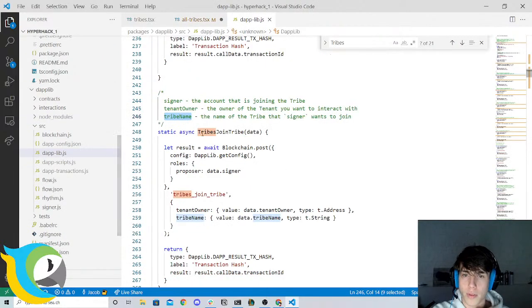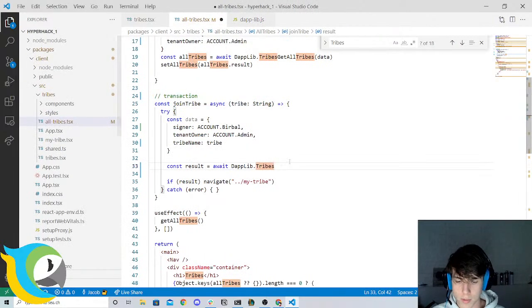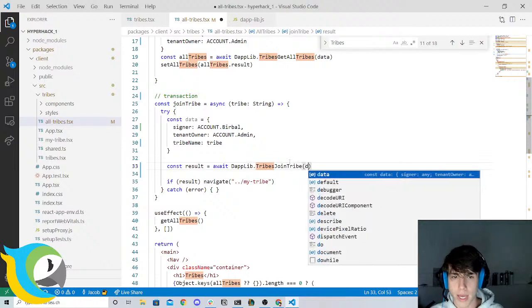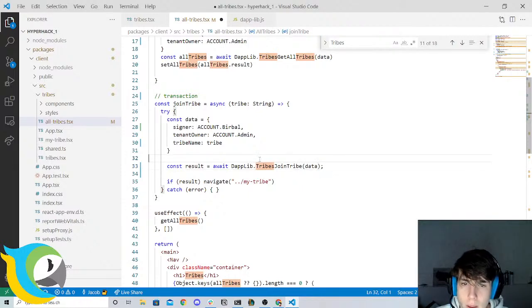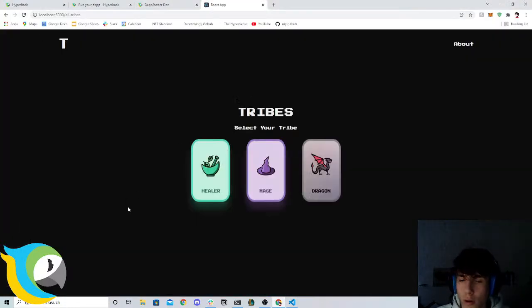And so then remember, this is tribes join tribe. So tribes join tribe, and we can pass in our data like so. Boom. So if we save this file, and then we do some other stuff, we say if we join the tribe, then we want to navigate to my tribe, which is what we're going to look at next. But let's test to see if I'm an idiot or if I've done this correctly.